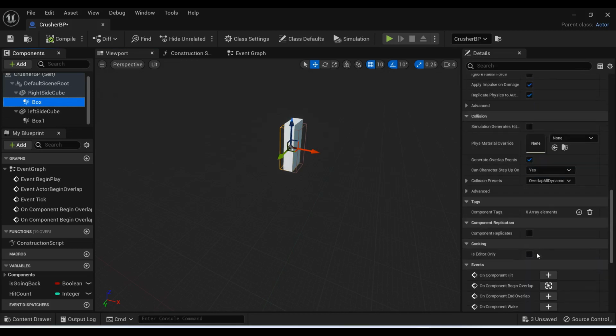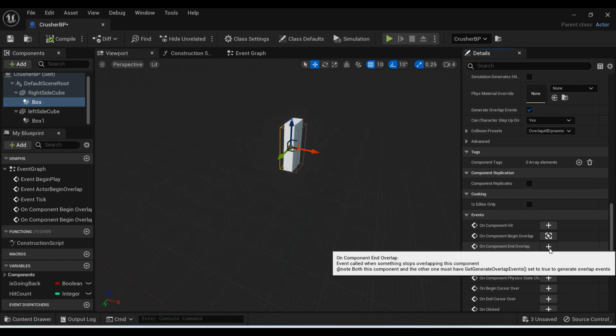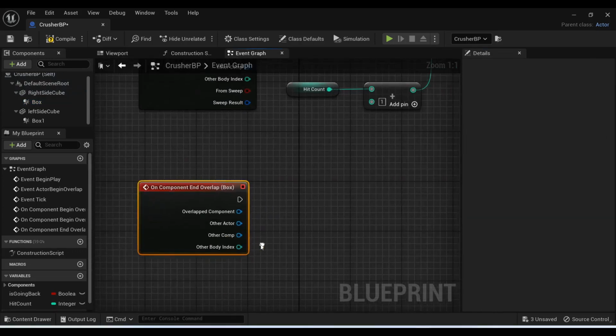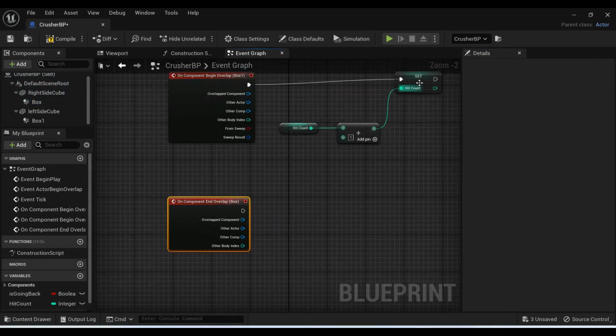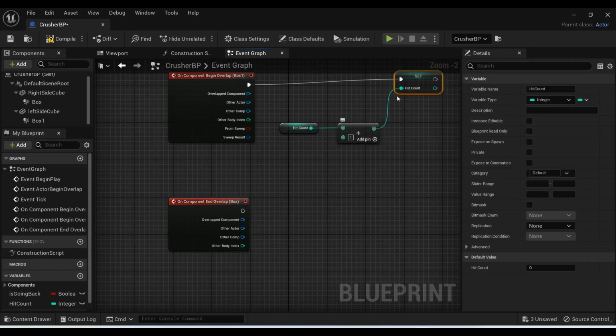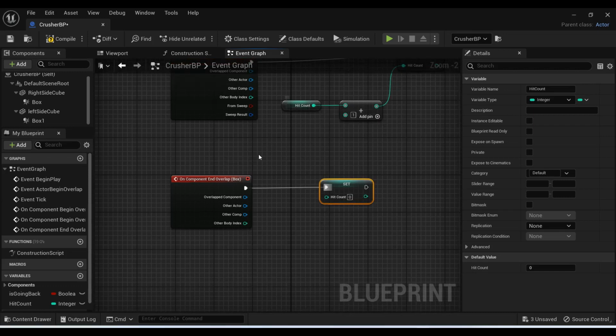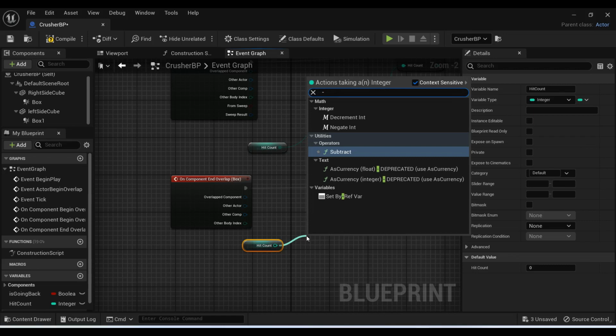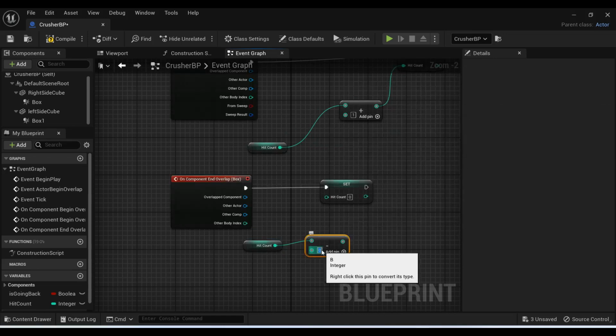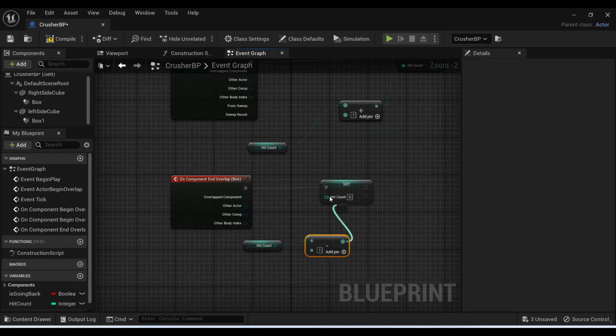So we can subtract. From here we'll do the same, but not that one. We just set the hit count, but subtract from the hit count. Press minus here, subtract by 1, and set the new value.